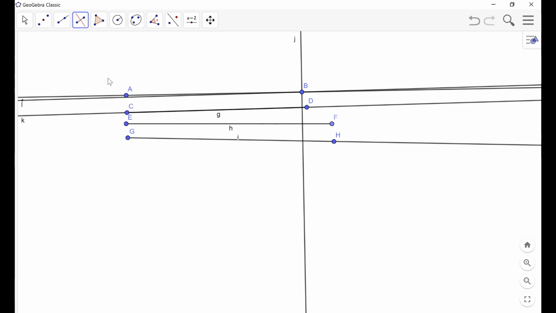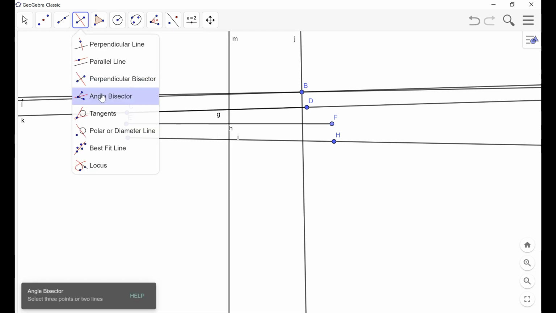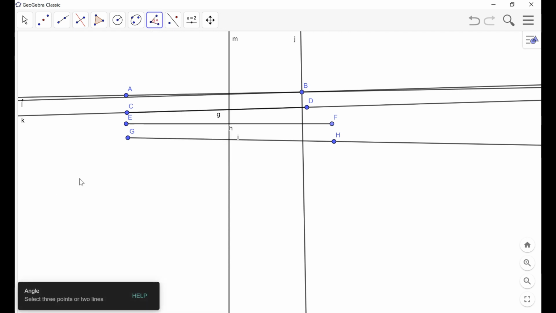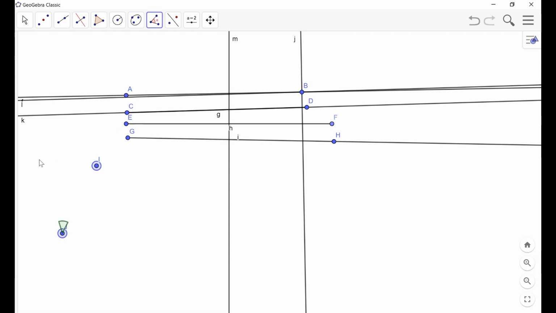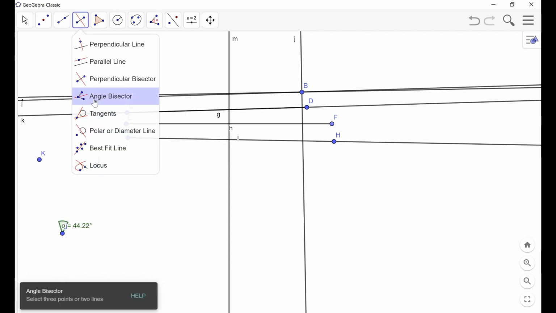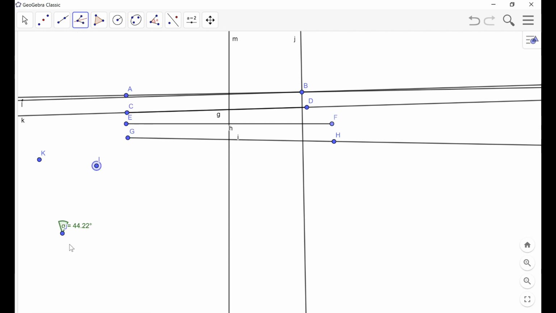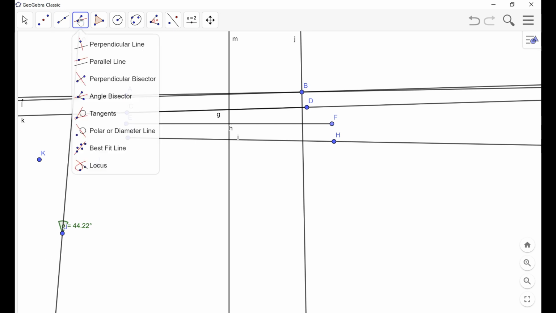Then we have perpendicular bisector. I will select the E and the F, which will get a perpendicular bisector. Then we have angle bisector, which will bisect an angle. First, for that I will just create an angle. I have an angle here. Then select angle bisector, IJK. So it has created a perfect angle bisector.